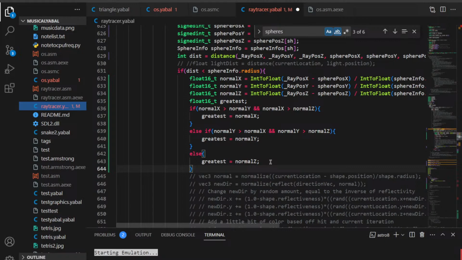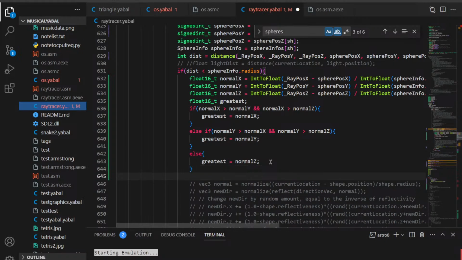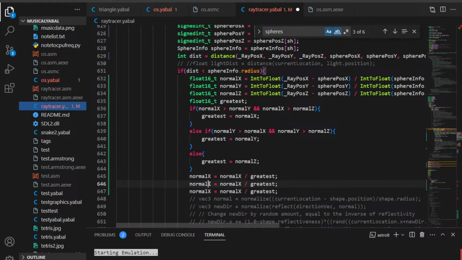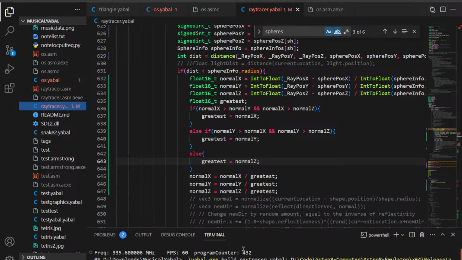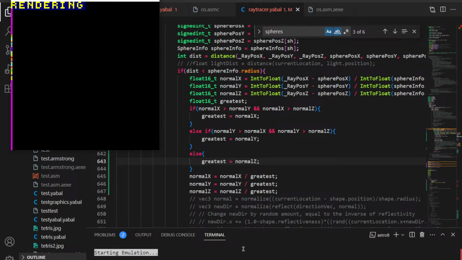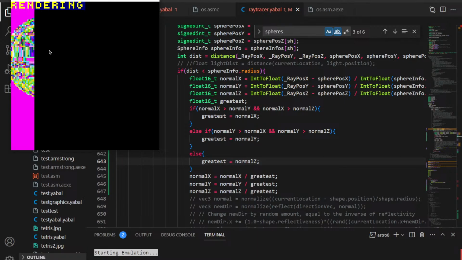And now we have to divide each of these. So normal x is equal to normal x divided by greatest. Y, z, y, z. Now each of these should finally be normalized. Right, that definitely looks a bit funky. Let's let it render out.